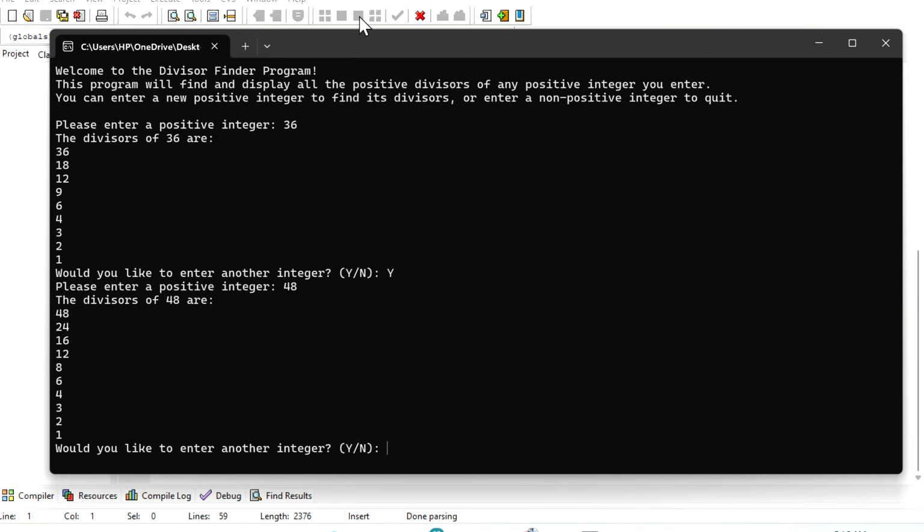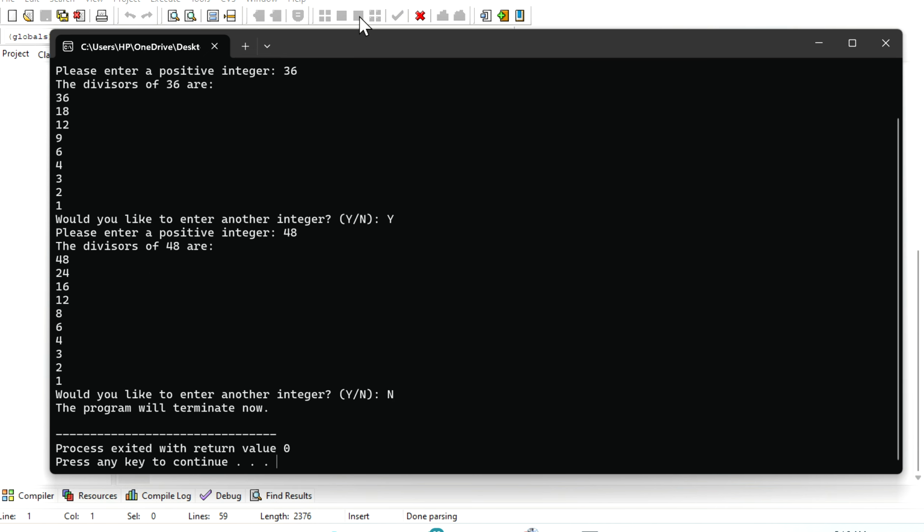And it will continue to ask you for another integer, whereby here I will press no, and then I press enter, and it will exit the program by returning 0. So this program is successful. It is very good. It is working wonderfully. And I end here.